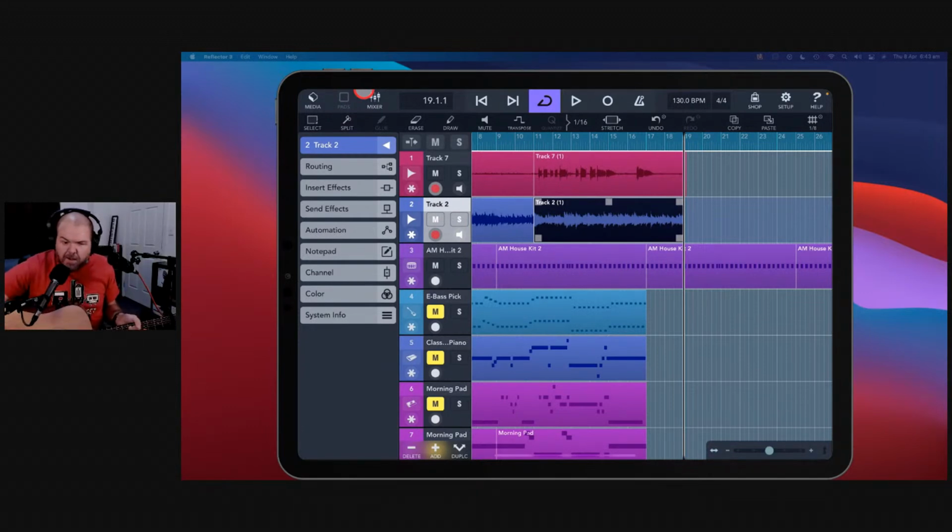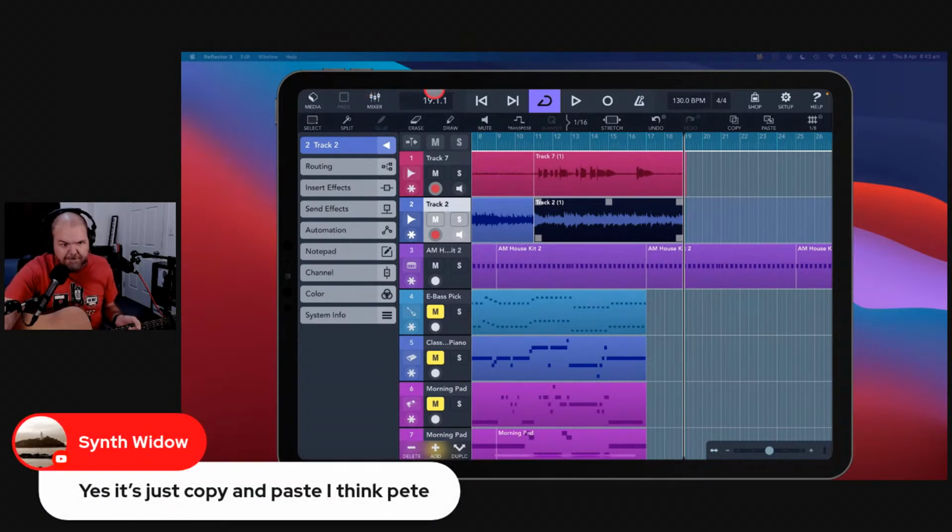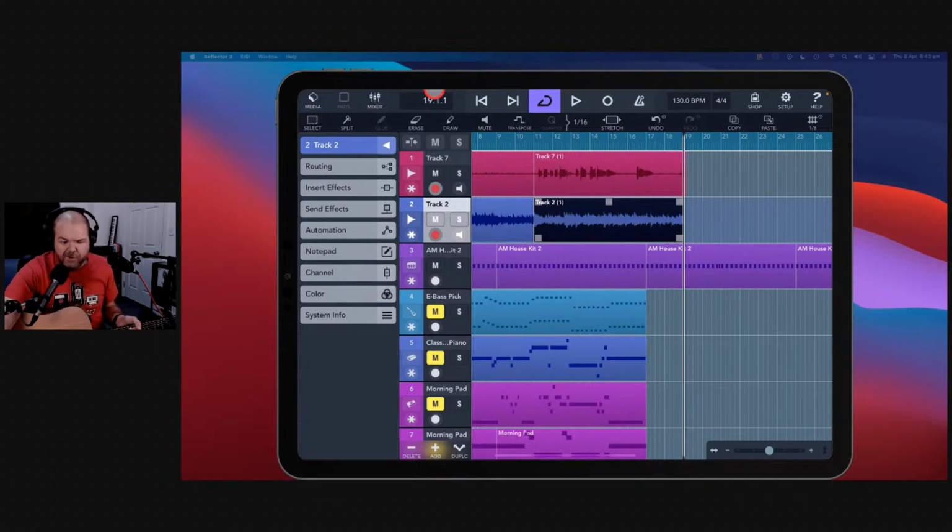There. So Synth Widow Joe, who knows Cubasis, says, I think it's just copy and paste. Right, well then I don't feel so bad, but I do feel a bit bad because it means that's the only way I can do it now in the future, which is a bit clunky, but that's okay. We'll learn things. I'm sure we'll learn tricks and hacks as we go along.